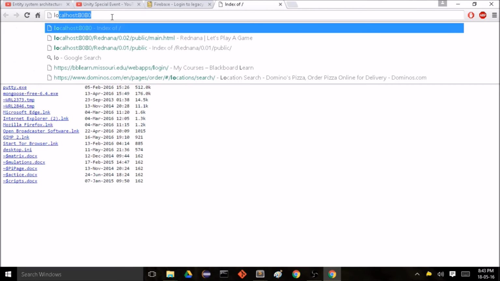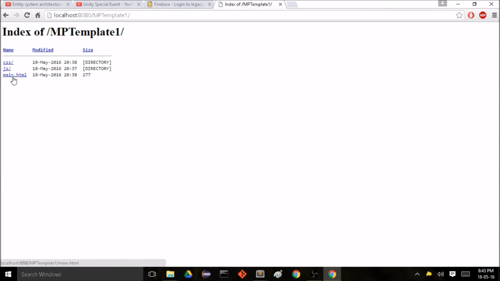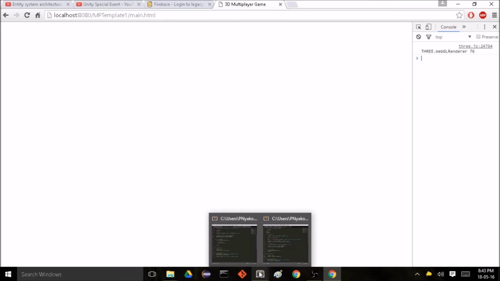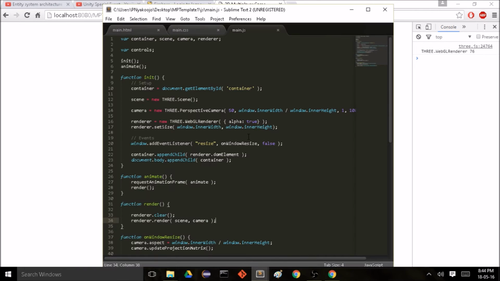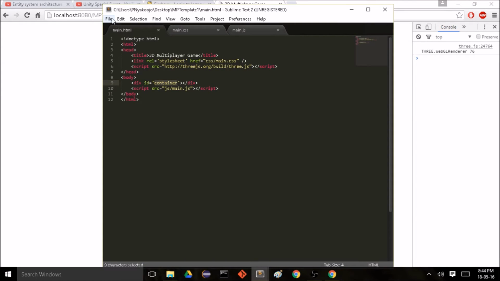I'm going to run the Mongoose application. It runs automatically, and I'll go here to our project, mp template1, main.html. So this is what we would expect. It's just a blank screen, and on the console there's no error, so we seem to be good so far. So what do we need now? We need to do a few things. Let's see. We have our main flow. We need the game. So let's create an environment, for example.